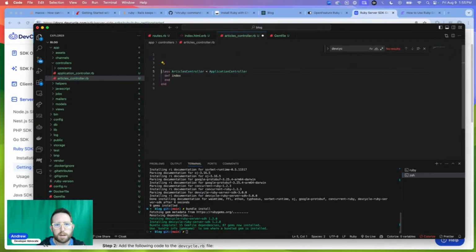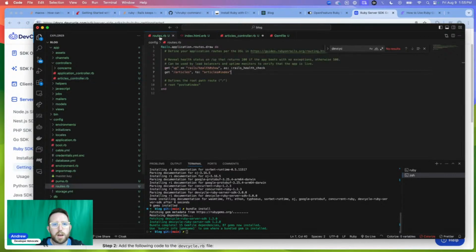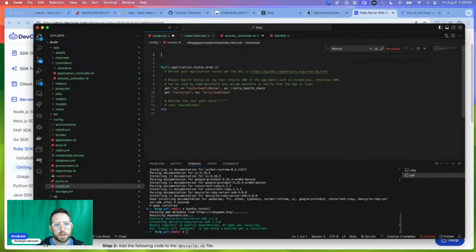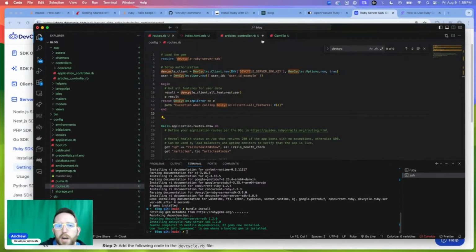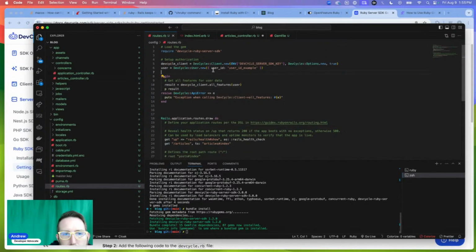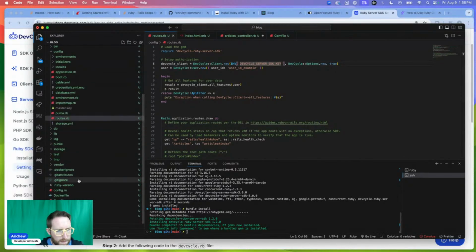I feel like I want to do it up here. Do I want to do it in routes? I'm going to do it in routes because we're going to disable our route with our feature flag. We're going to just use a Boolean. All right. So we've got require DevCycle, setup authorization. We're going to grab our server SDK key from our env file.